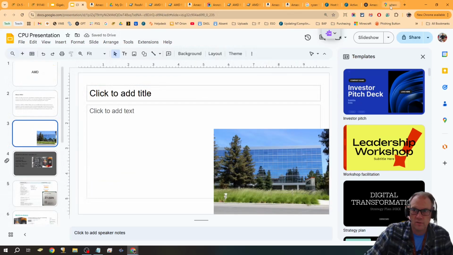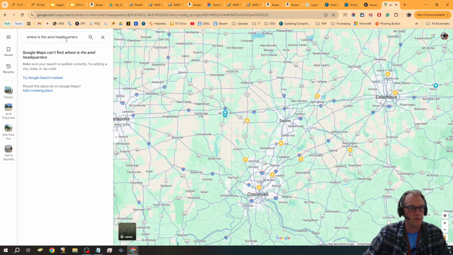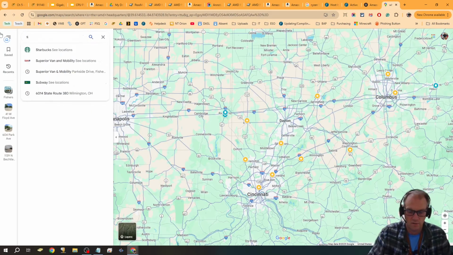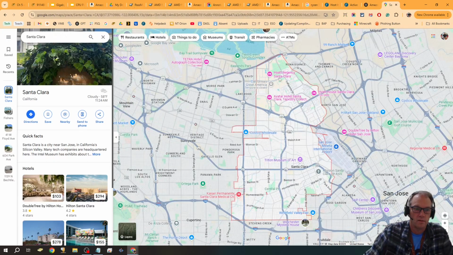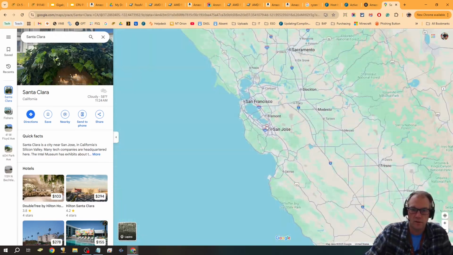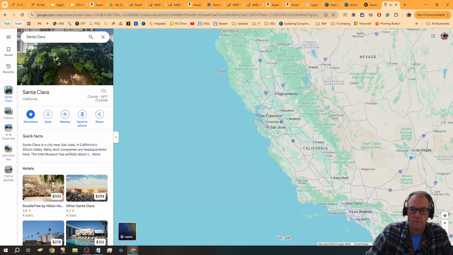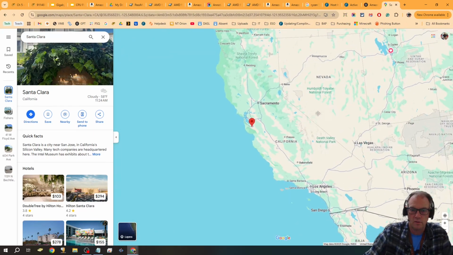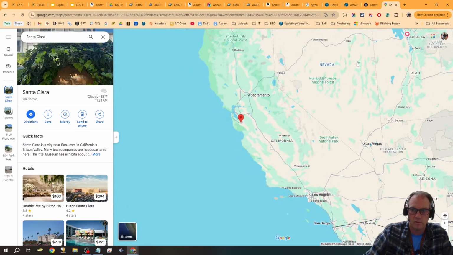Last thing I have to do is my picture of where Santa Clara is. I'm going to zoom out some to show where Santa Clara, California is on the map. Good enough for me.